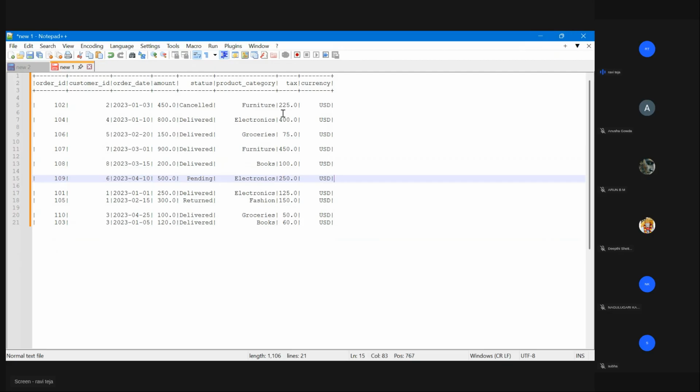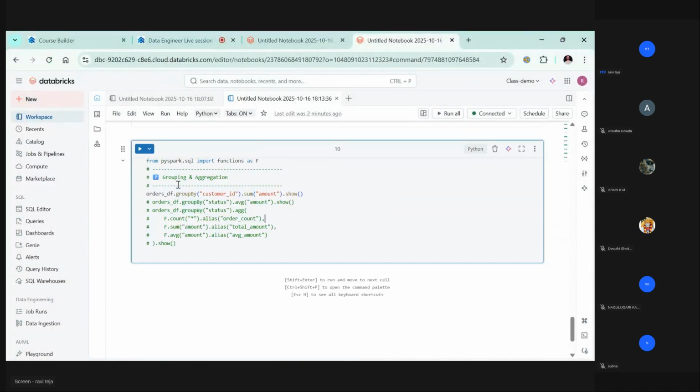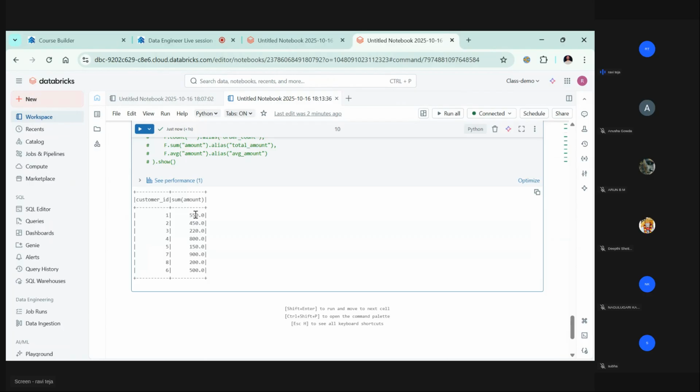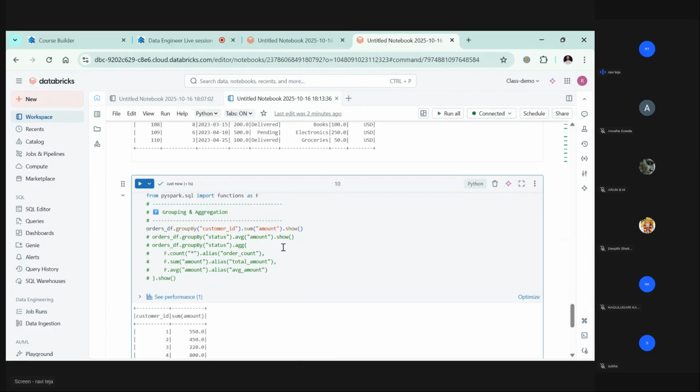Sorry, these are the values, right? 550, 450, 220. Okay, let me run this. See, customer ID one is 550, this is 450, and this is 220, this is 800, like that. So it grouped the values and did the sum on top of that. Now once this is done, let's move to next.